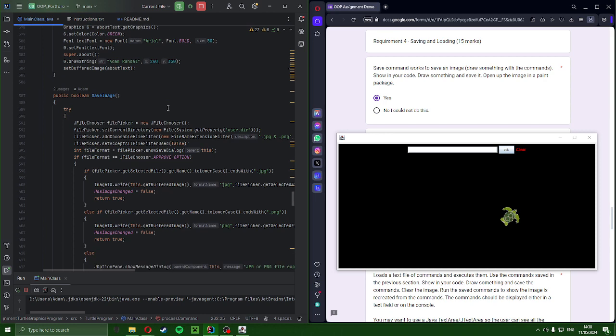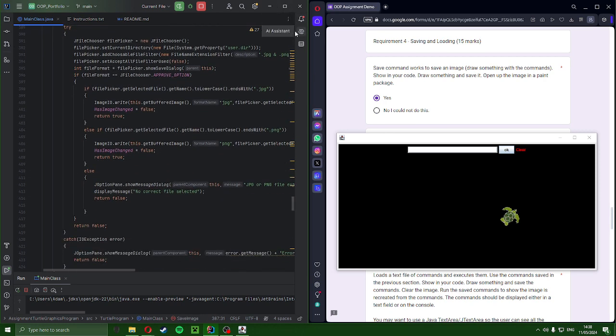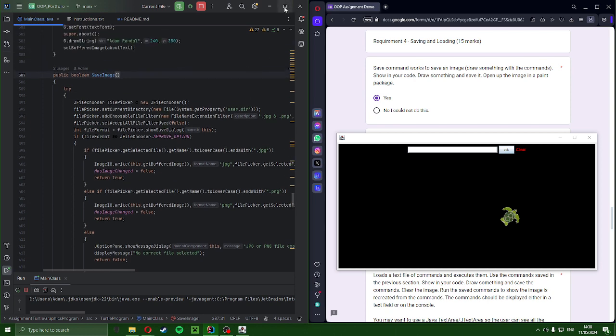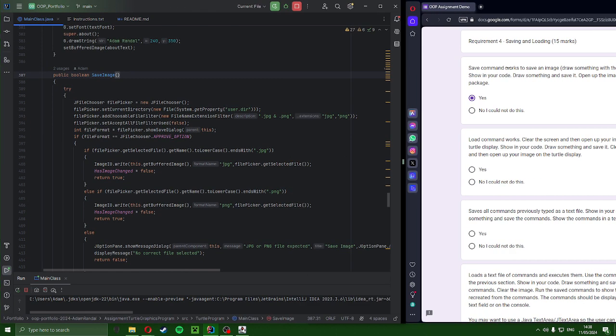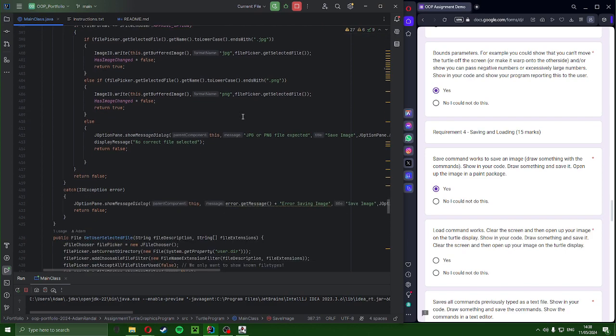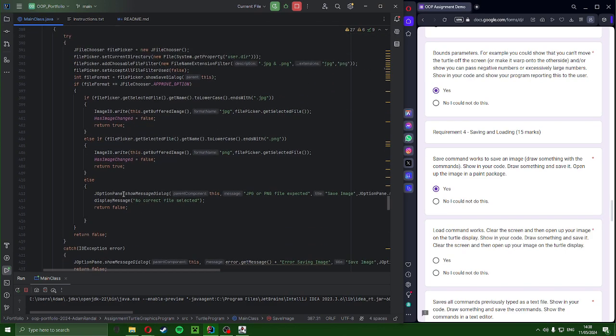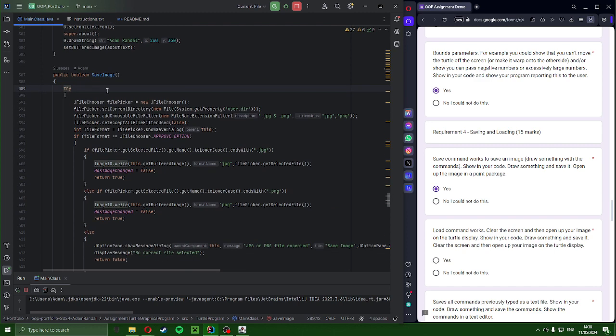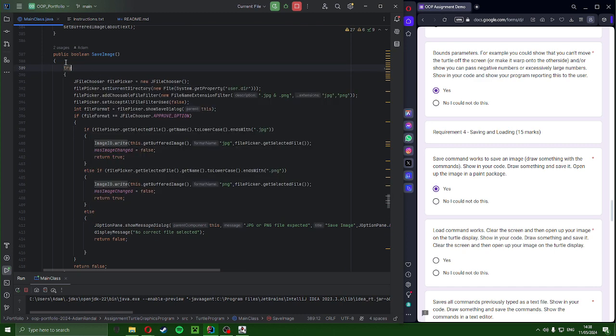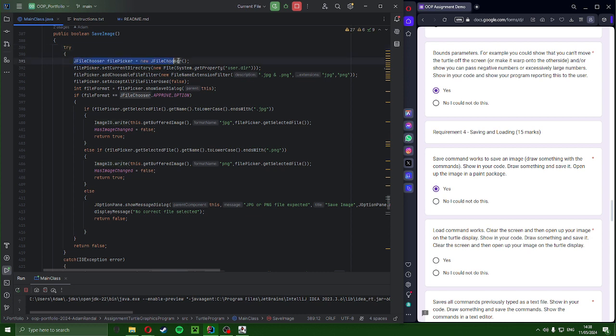It'll be all the way down here. Aha, here we are. Save image. Sorry, full screen it. I'll try to put it all in. It's a bit long, complicated. So first it will try it, otherwise it'll fail. So it has to do all this stuff because this is part of the JFileChooser package. That's how I save the images.